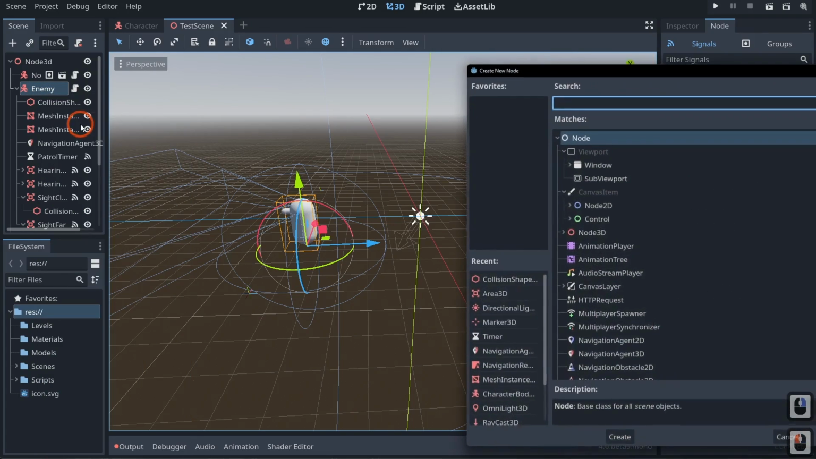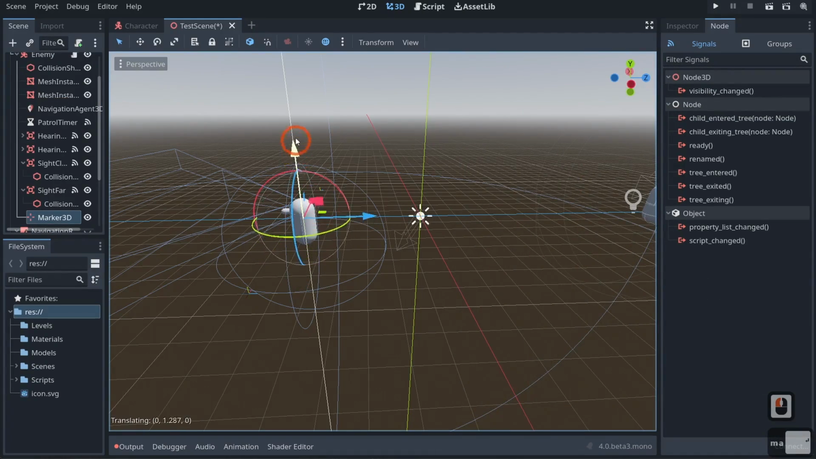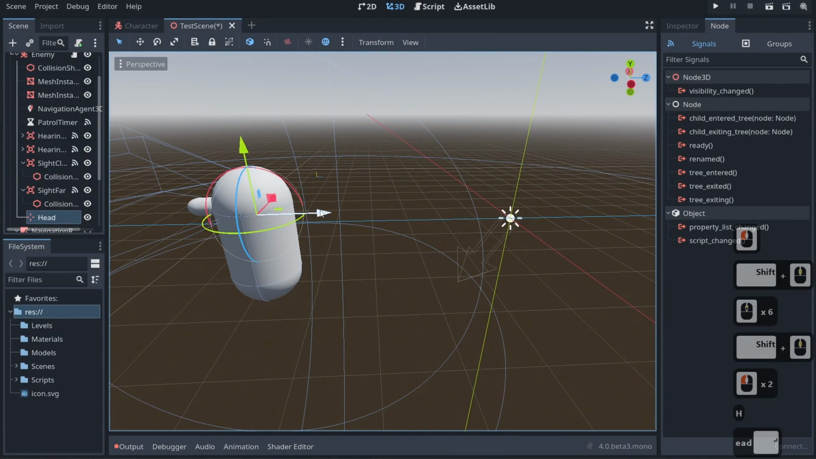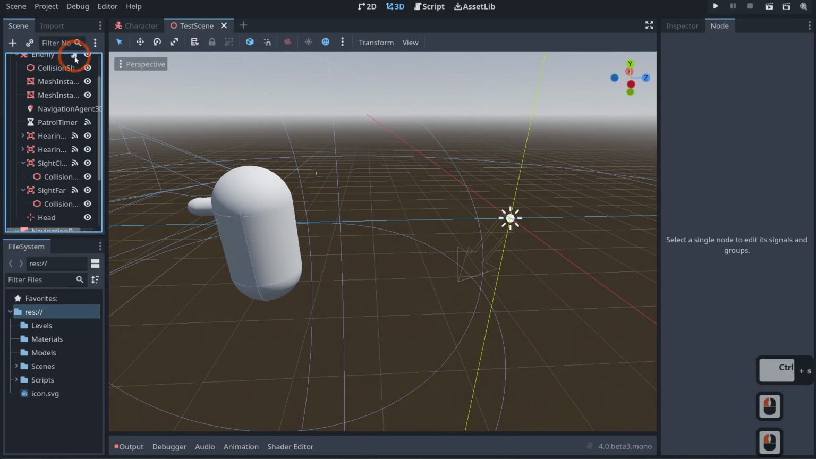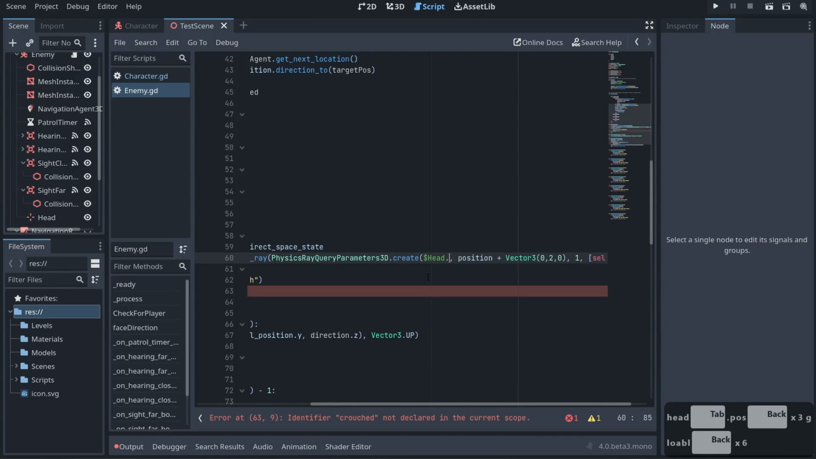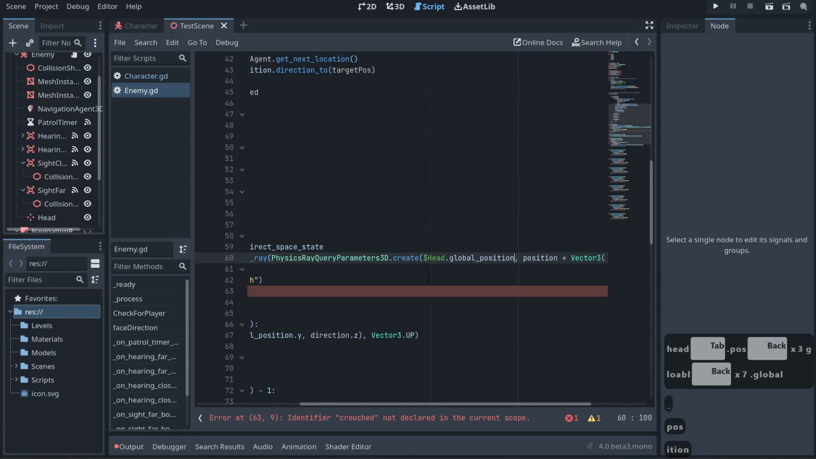So I'm going to right click this, attach a child node, and attach a Marker3D. And I'll just drag this guy up to about here. That way I have a visual representation of where the guy's head is located, and I'll name that head. And that'll just give me an actual location, right? And then for my script, if I go back to it, what I'm going to do is just say $head.global_position like that.